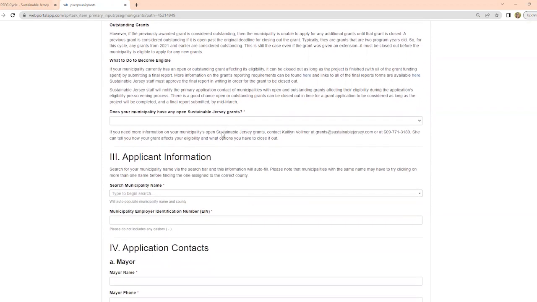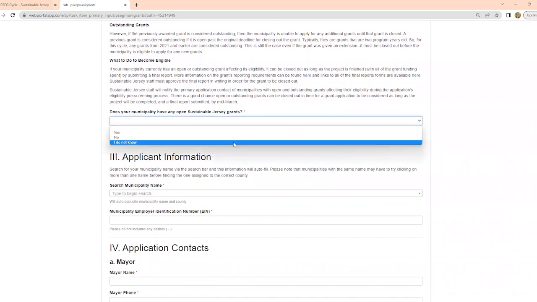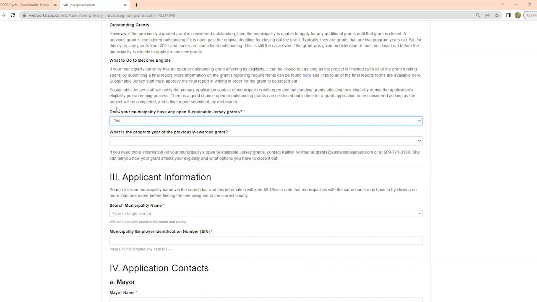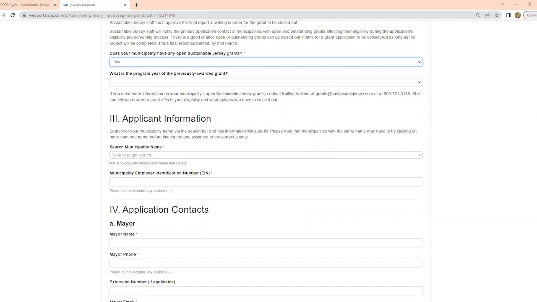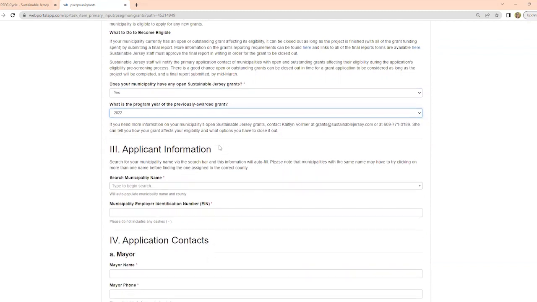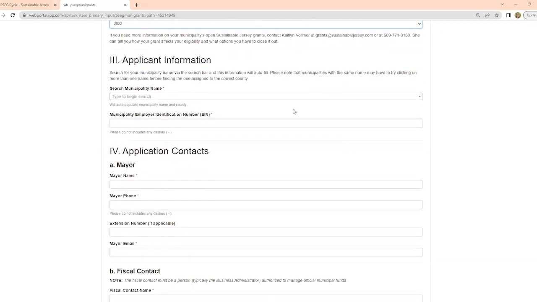It's going to ask you a variety of questions about whether or not you have any open grants. It's okay if you answer, I do not know. If you're not sure how to answer these questions, that's a good indication that you should reach out to me so that I can take a look to see if there are any grants currently open that are affecting your eligibility. But if you answer yes or no, you'll be asked a few more questions to help you realize whether or not your open grant is going to affect your eligibility to apply for a new grant.